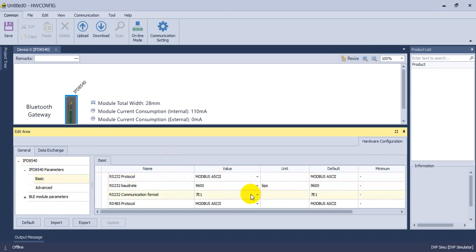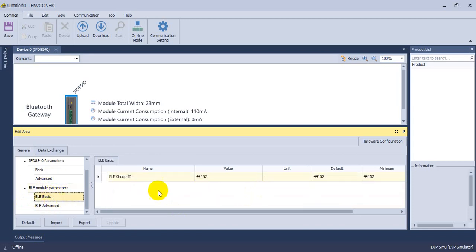Okay, and you can change the baud rate and protocol. Then here we got some advanced settings, and for the BLE, this one is the ID. Then remember to set this one to GATT.